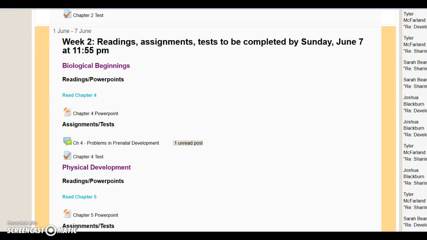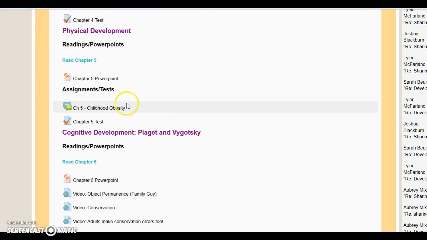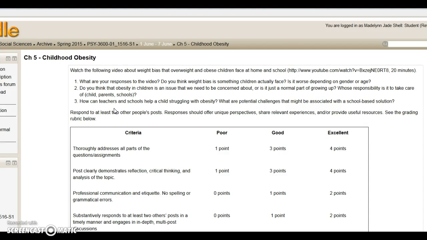The next chapter is Chapter 5, which is physical development. For this chapter, I've got a 20-minute video, the link is right here, about childhood obesity and weight bias. And then I want you to think about how we can address growing concerns about child obesity in school and at home by answering these questions for our discussion forum.